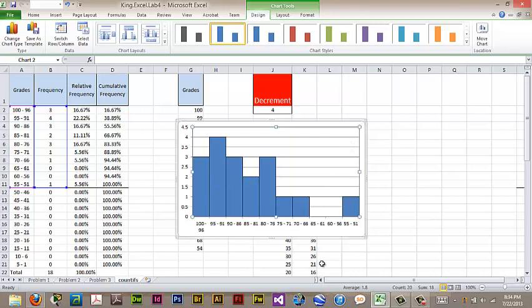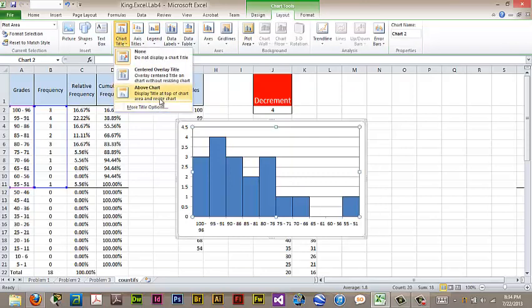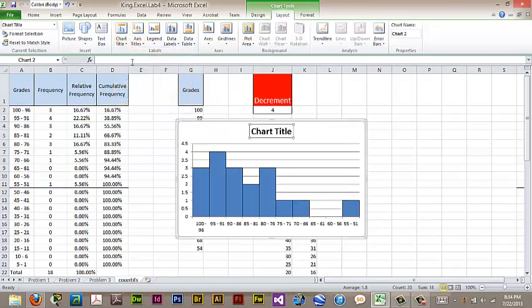Now the instructions also tell us to add a chart title. Go up here to Chart Tools, Layout, Chart Title above the chart. Let's call this Test Grades for Class X. And we are also to label each axis, and that's it.